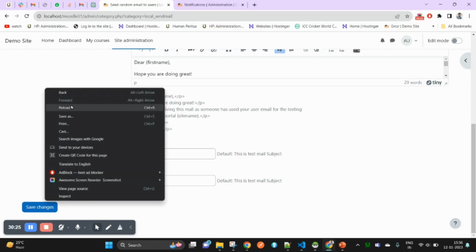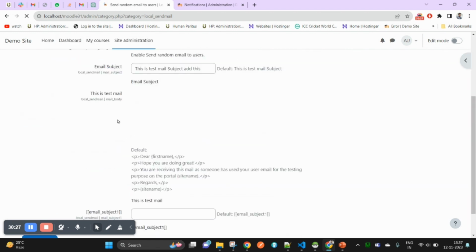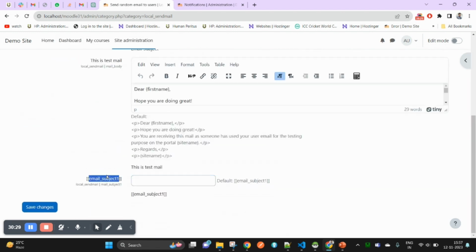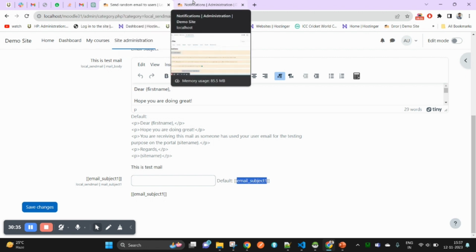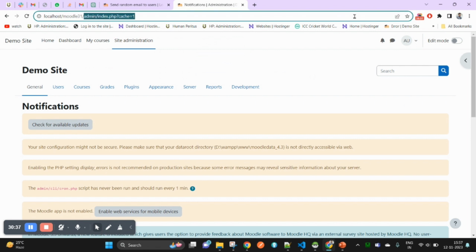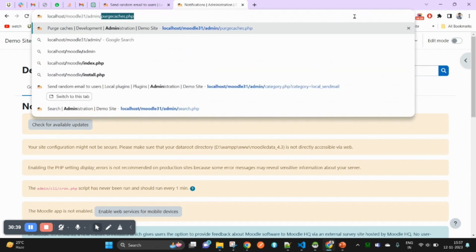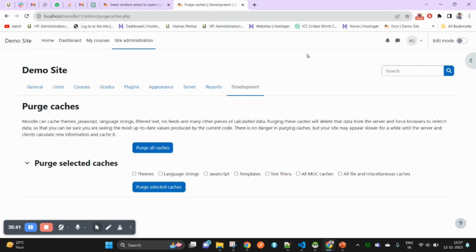And if you come to this setting page and refresh this page, you see here it says changes have been made, but it is not reflecting. So how will it reflect? You'll have to purge the cache. Okay, so for clearing the cache, we'll have to go to admin, then purge cache. Purge all caches.